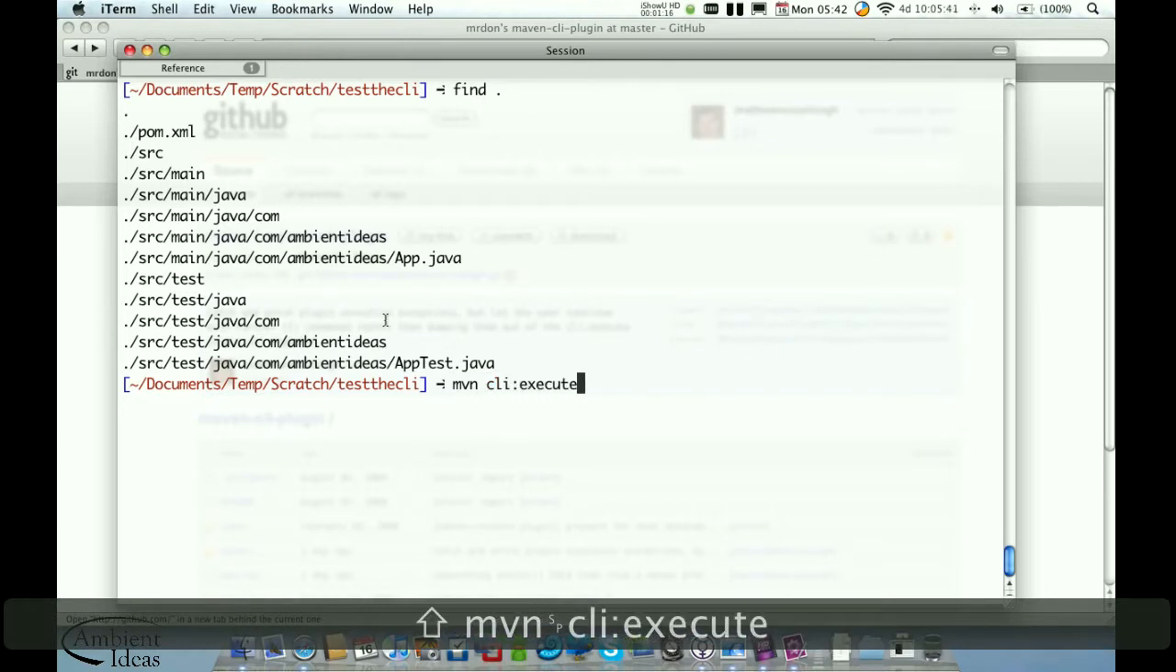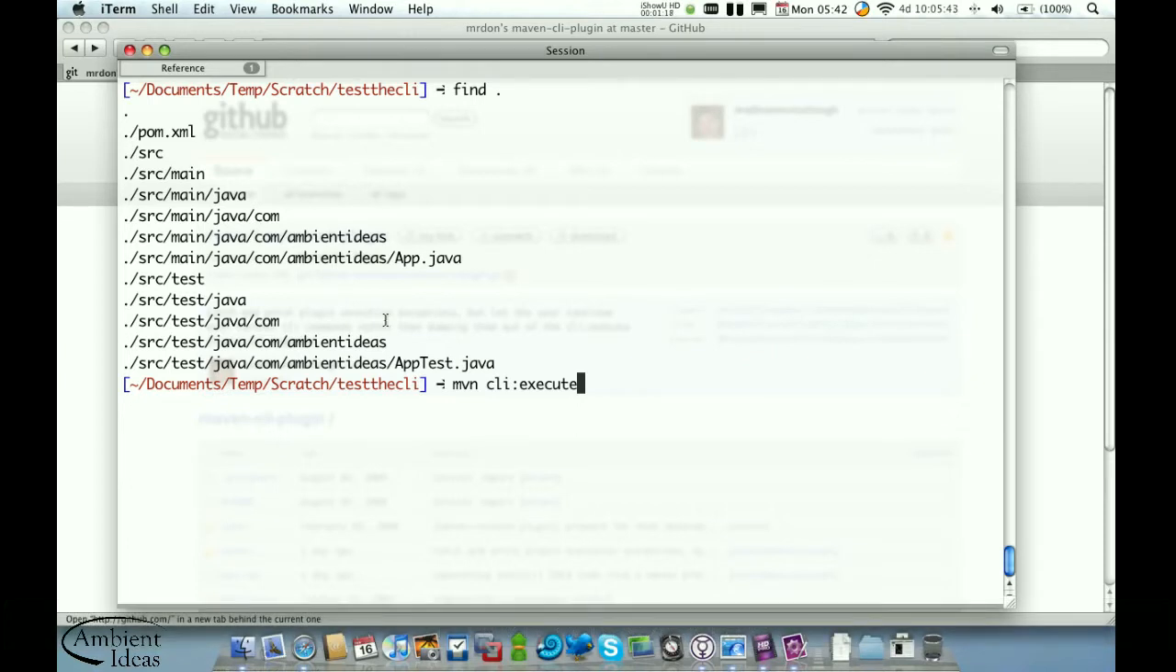There are two main goals in this plugin, execute and execute phase. Execute is actually letting you choose any plugin that's registered to execute. Execute phase is issuing steps in the Maven lifecycle. You do have to make the determination, and at one point I may actually merge these two features together so that you can issue either of the commands within one. Let's start with maven-cli execute.